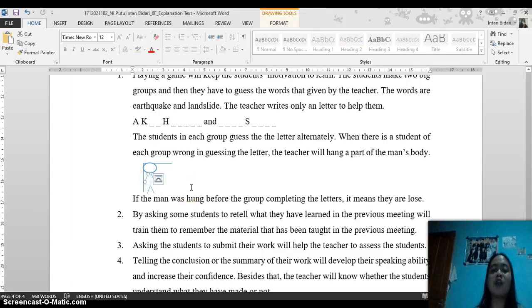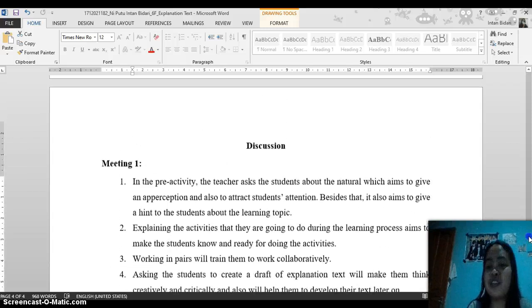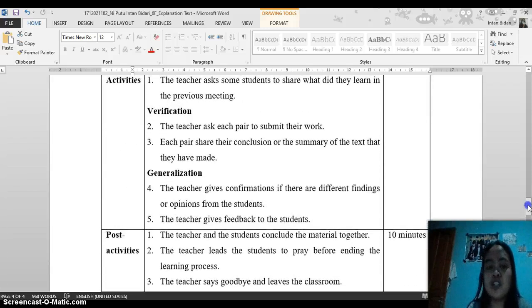When the students cannot finish their words until this man is hung on the hanger, then that group will lose. Something like that. You can find out more explanation on the internet.